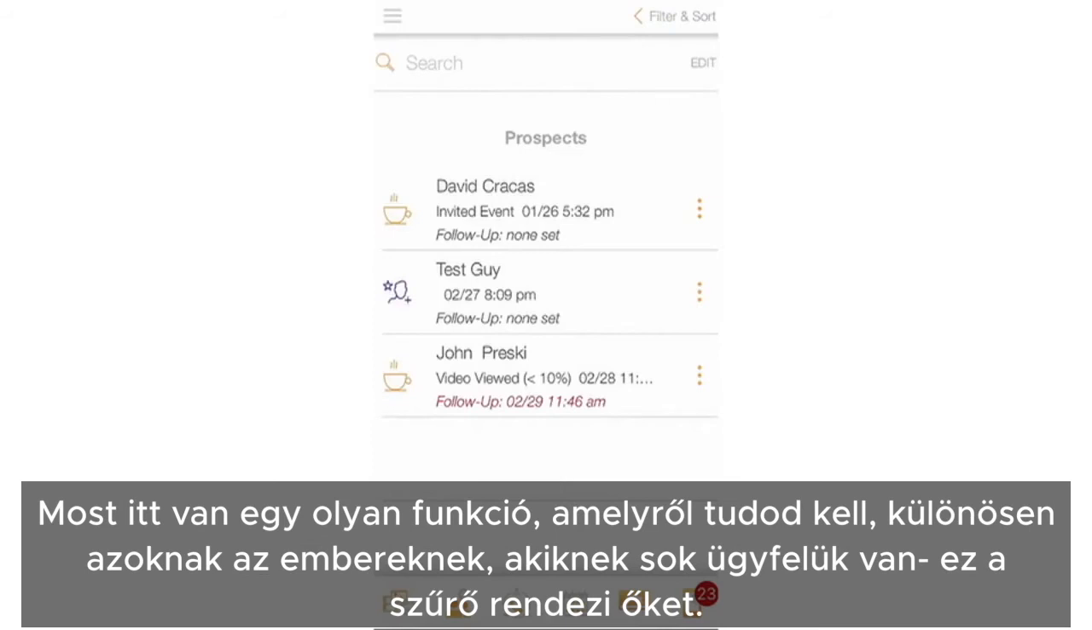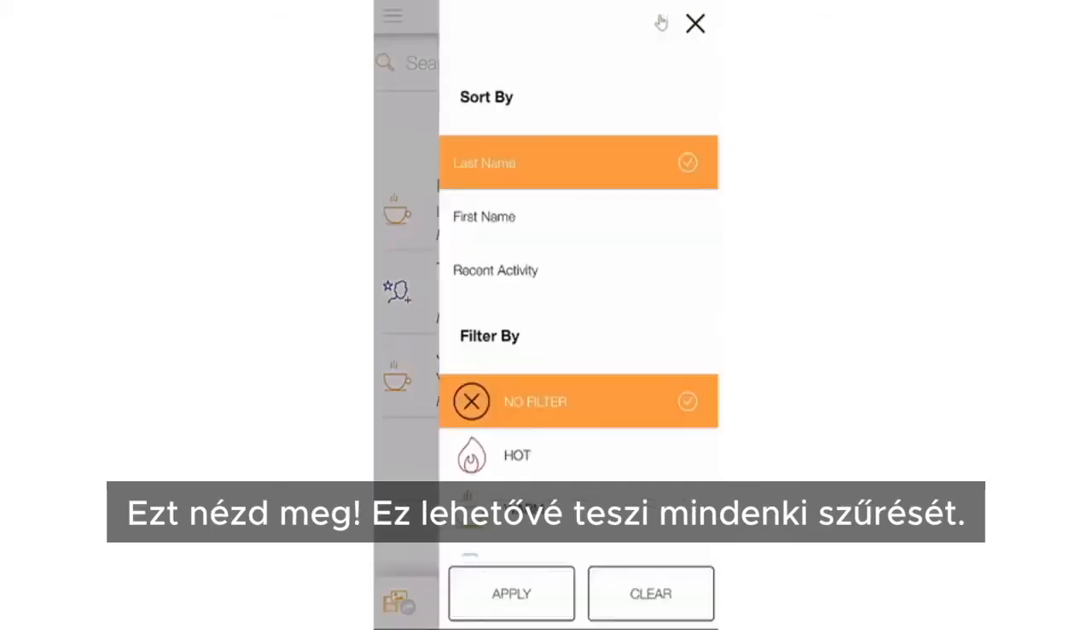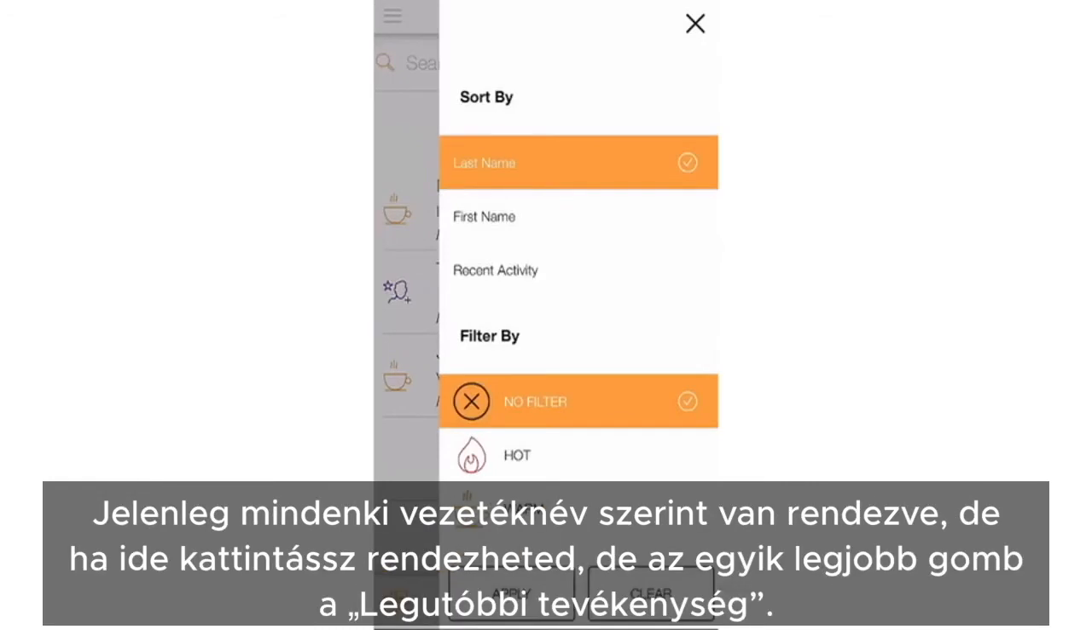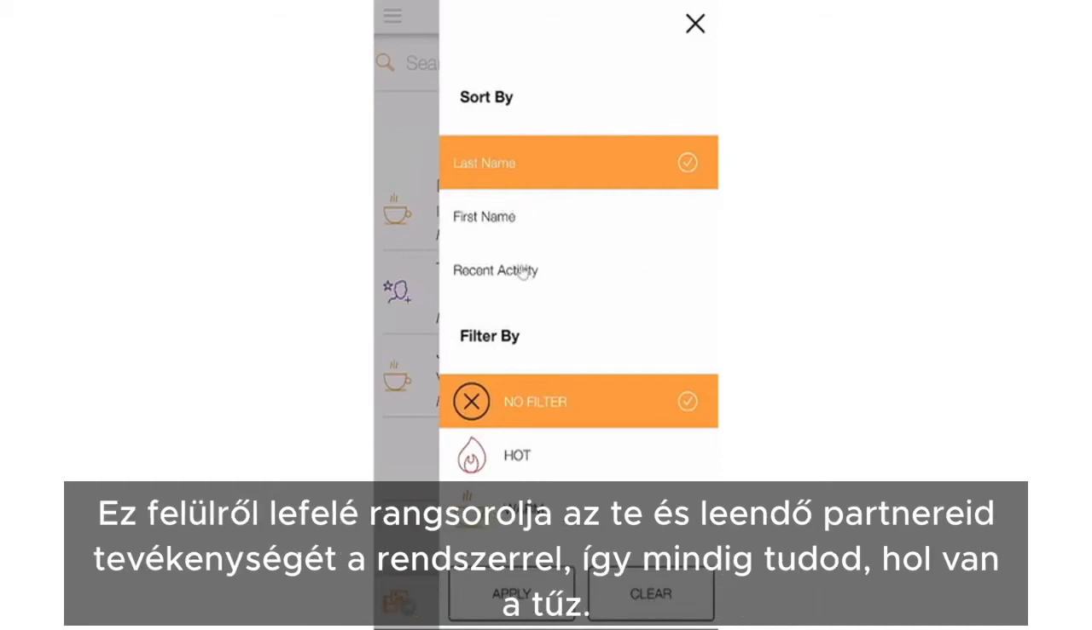Now, a feature that you should know about, especially you people who have a lot of prospects in there, is up here, this filter sort. So check this out. This allows you to filter everybody because currently everybody is sorted by last name, but you can move that around with a quick sort. But one of the best buttons is recent activity. This ranks all of your and your prospects' activity with the system from top to bottom, so you can always know where the fire is, right?